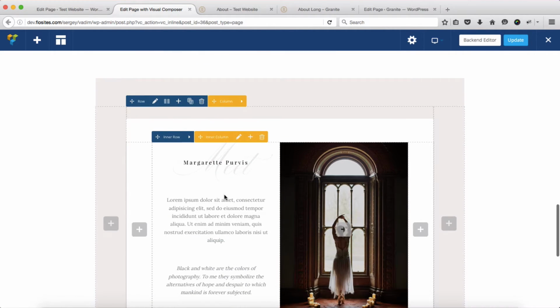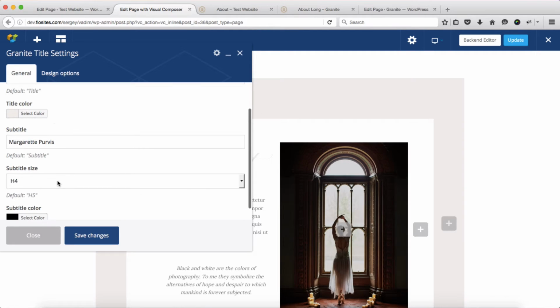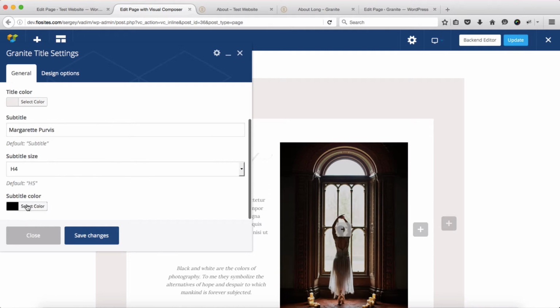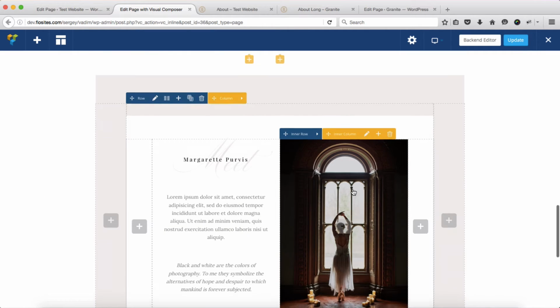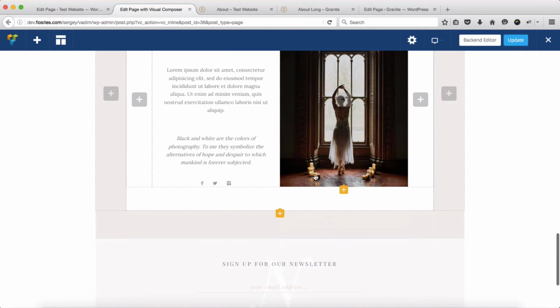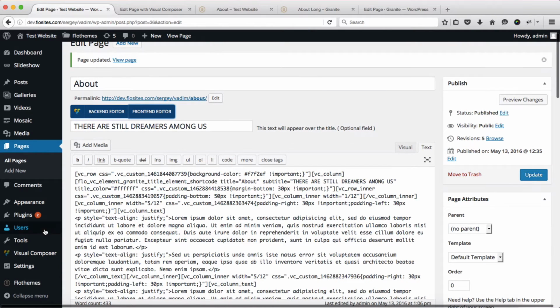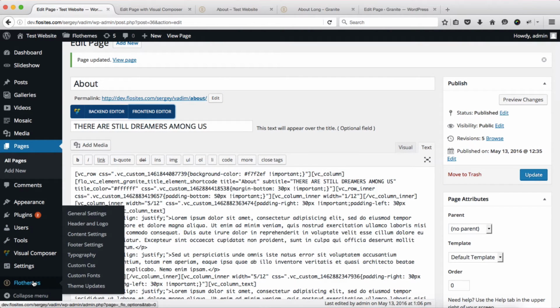Okay, and then the following text area is also editable. We have our title, subtitle, we have the subtitle sizes, colors, and so forth that can be adjusted, and then finally we have the following image that is also adjustable. Now as you'll see here at the bottom we also have these social media links. Now the following social media links are automatically pulled from what you've previously added within your Flothemes area.